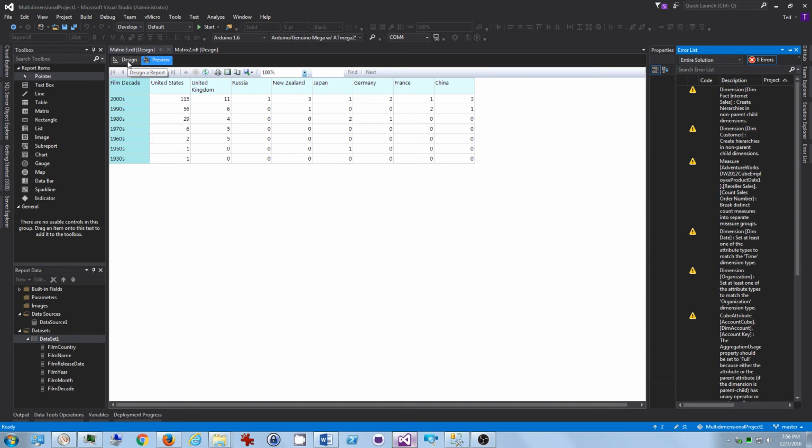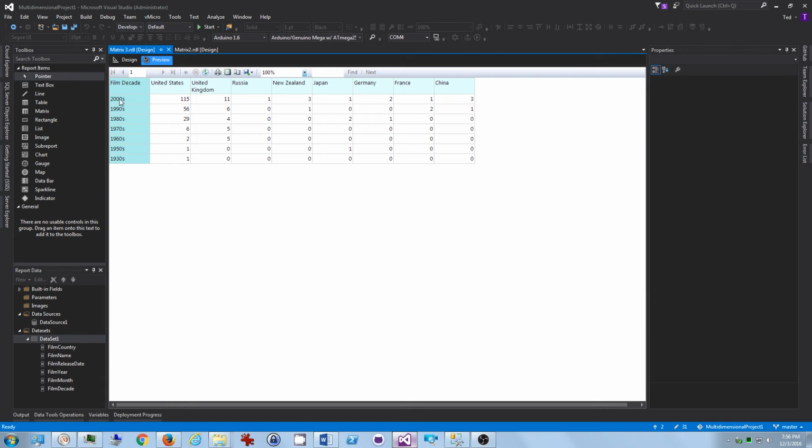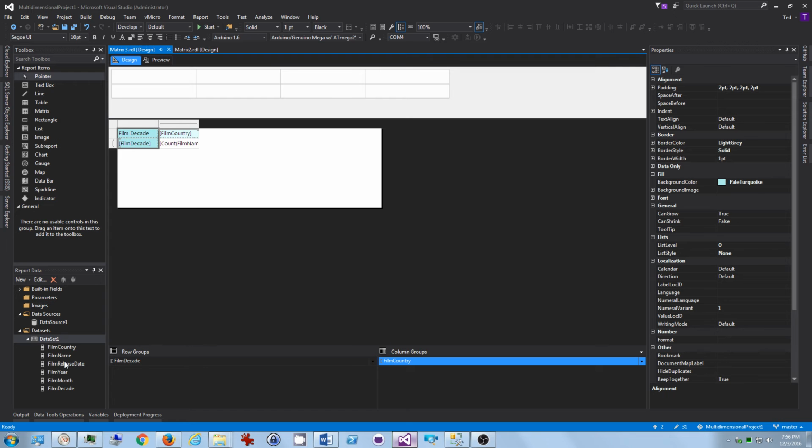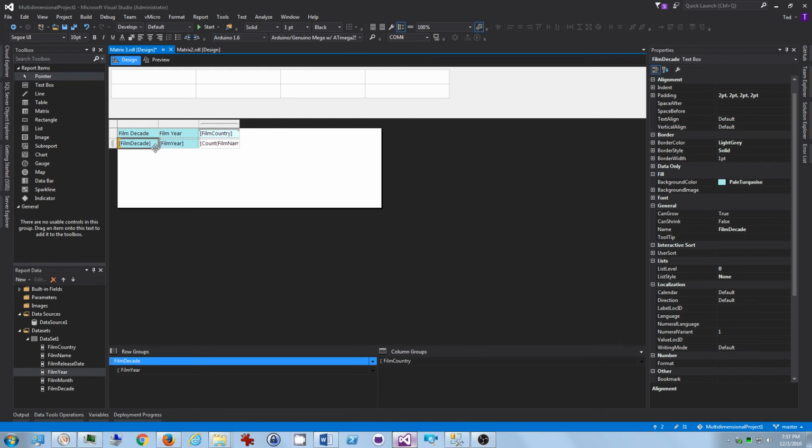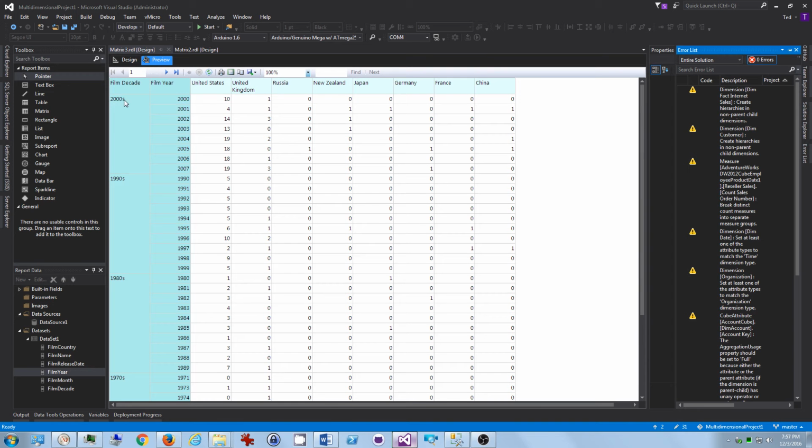Now let's make it so that we can drill down from the decade down into the year. So let's just take the year and we just want to put it in between here, but notice it can go this way or it can go that way. But we want it to point towards its parent. So the decade is the parent of year, so we're pointing towards that and we drop it in. Okay, so now we hit preview and there we go. We've got the decades and now we can see down the details down to the year.